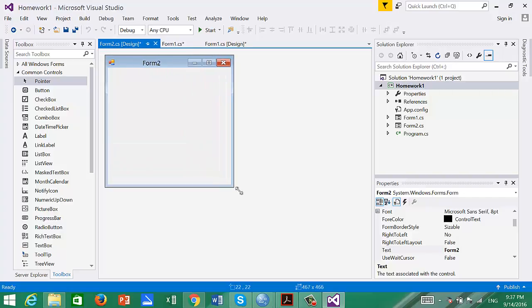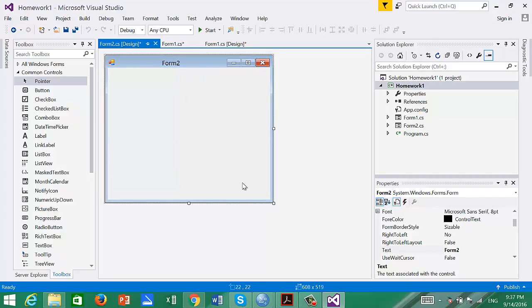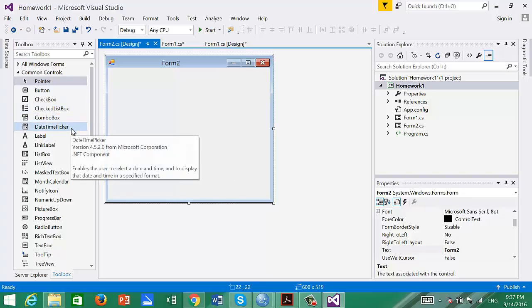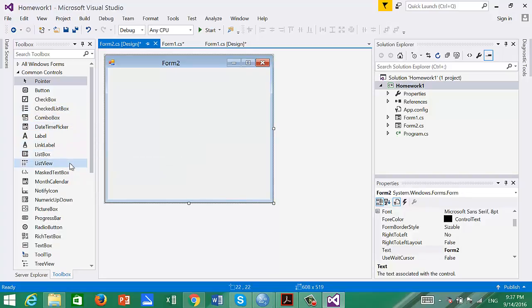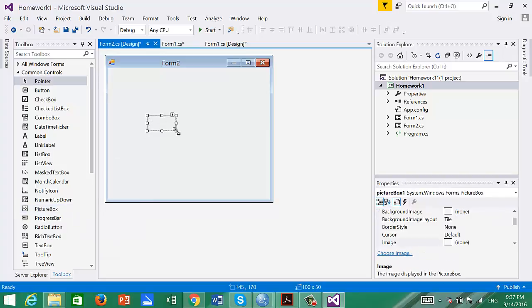What I'm going to put on this form is a picture box. First, I'm going to show you how to put pictures into the picture box and how to change the pictures in the picture box. Okay, so I drag and drop a picture box onto this form. So this is an empty picture holder.